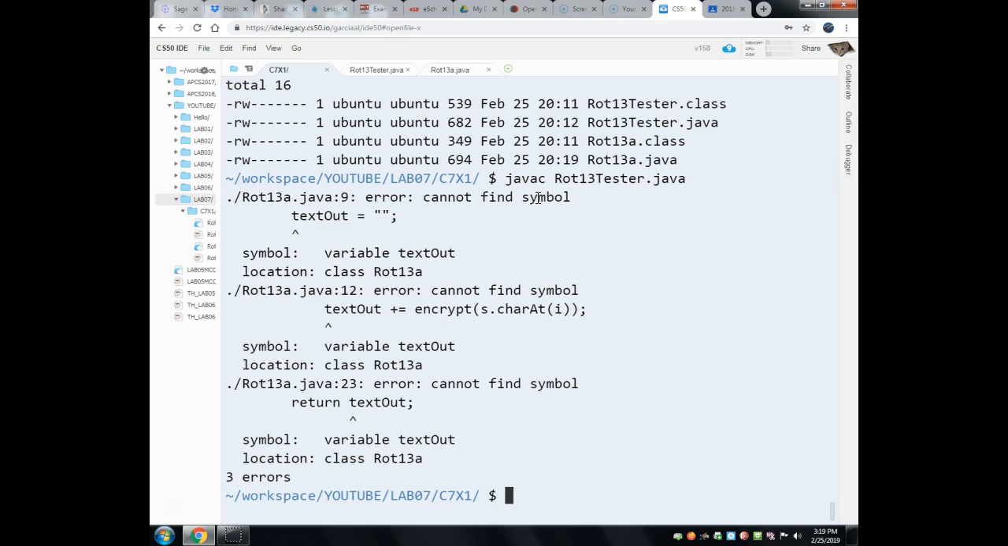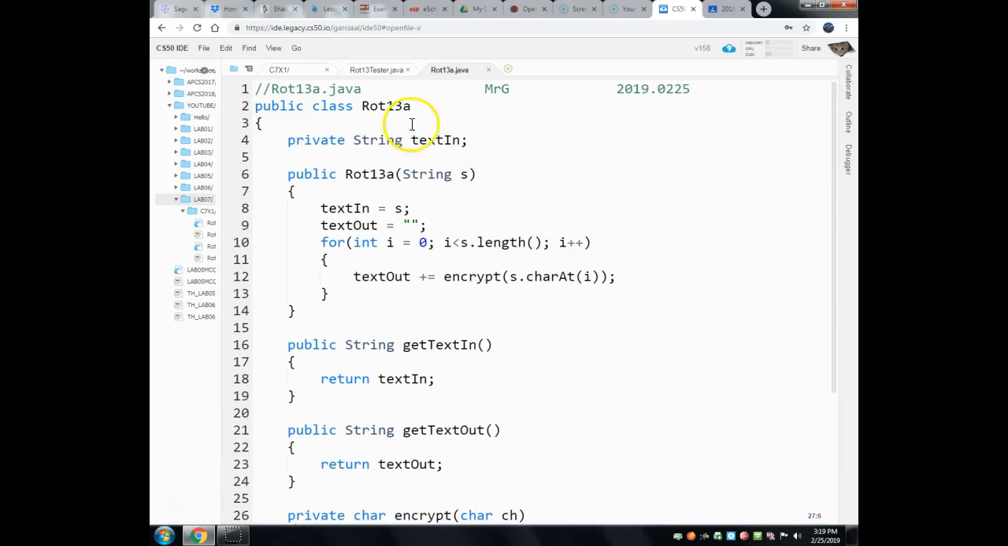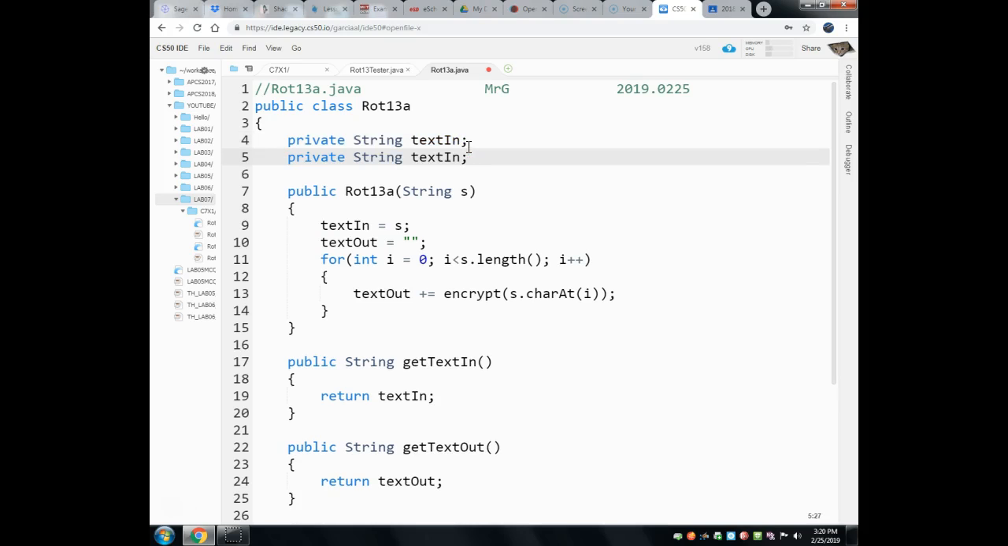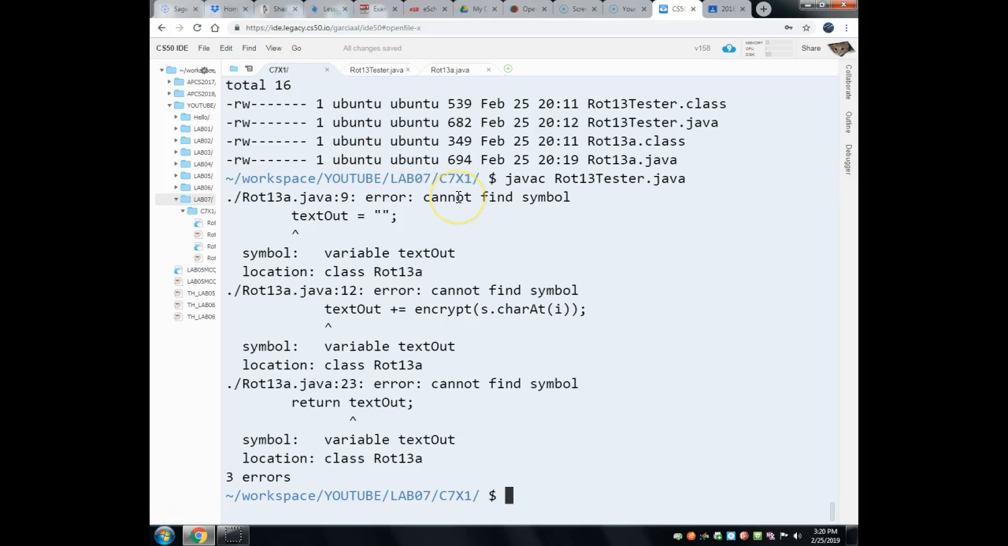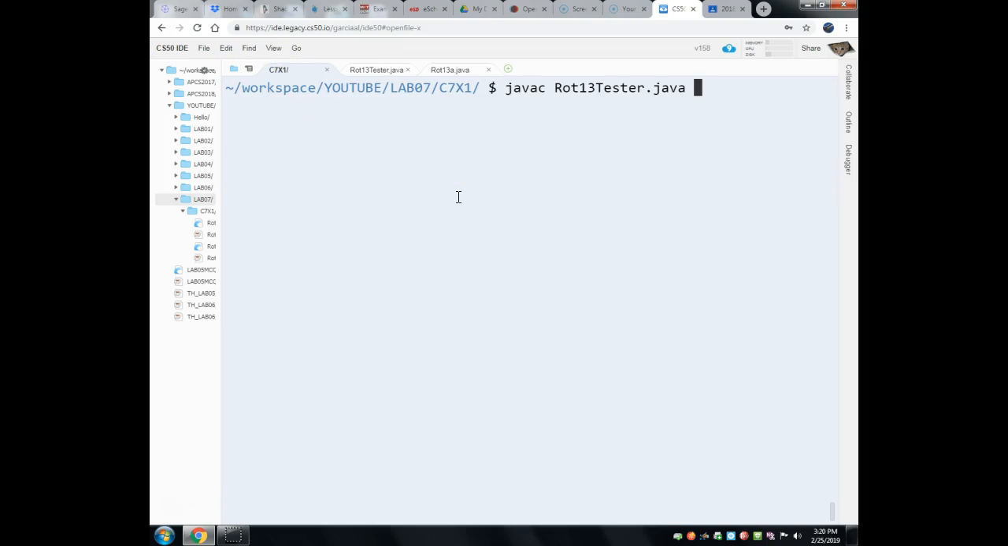Oh, what'd I do? Oh, I forgot to make a private instance field for text out. We said we needed it, right? Jeez, do what I say. Do as I say, not as I do. Okay, there you go. All right, save it. Control S. Okay, clear all this mess. Javac it. Okay, now what?